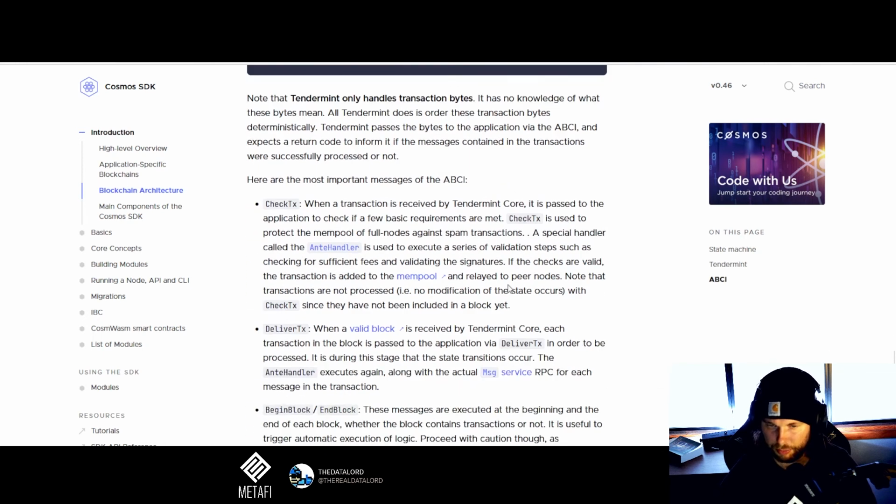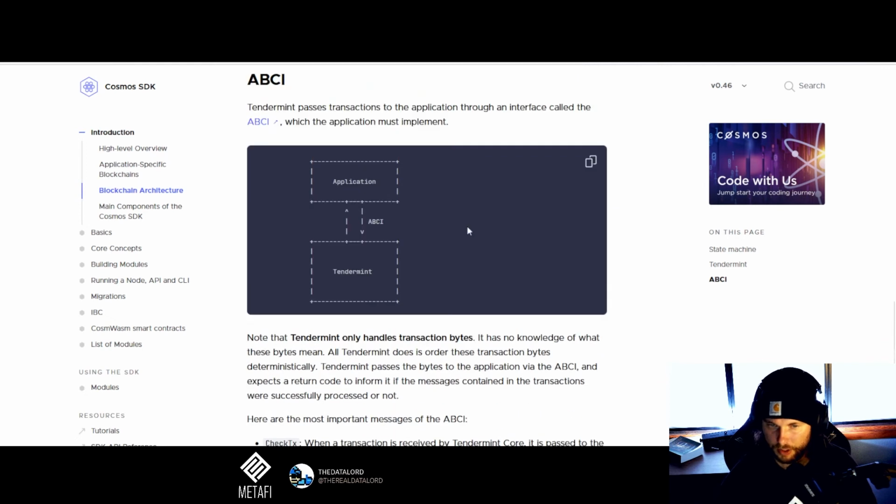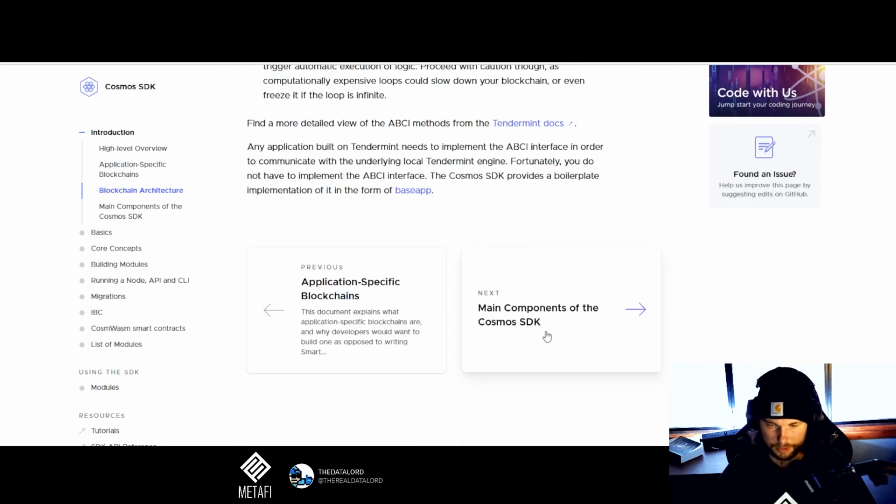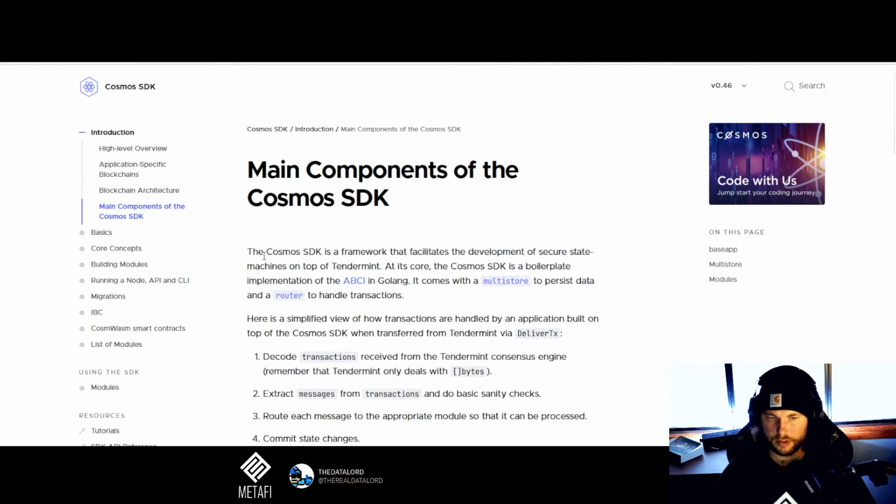And we use the application blockchain interface to pass transactions. Okay. Yep. We're good. So let's get to the main components of the Cosmos SDK. The Cosmos SDK is a framework that facilitates the development of secure state machines on top of Tendermint. At its core, Cosmos SDK is a boilerplate implementation of the application blockchain interface in Golang. Dope. Comes with a multi-store to persist data and a router to handle transactions.